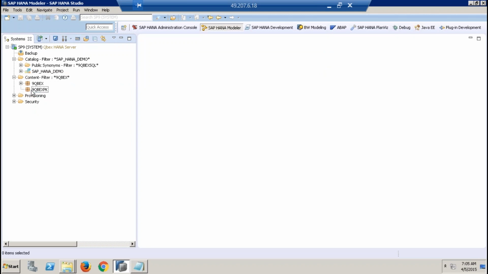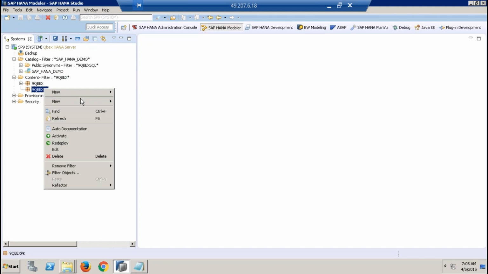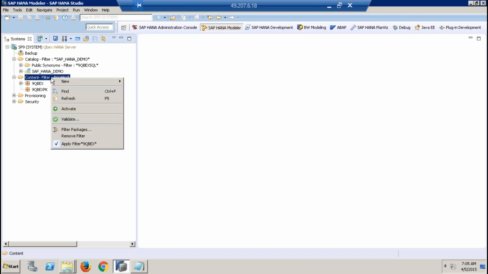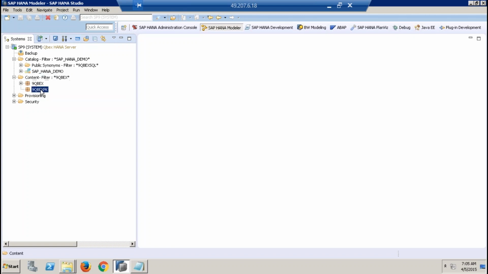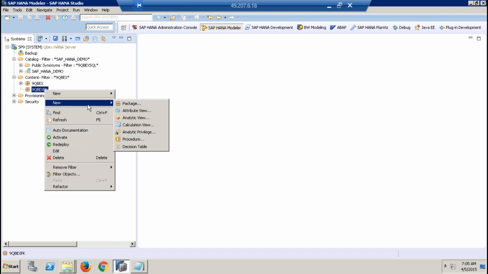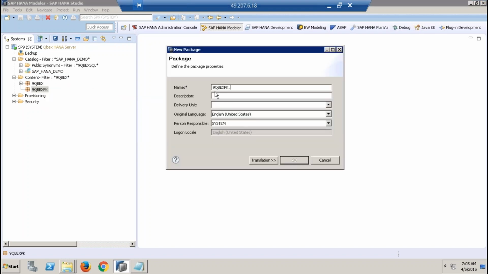Now, as there's nothing under this, we can also create sub packages. I can right click on this and say new, another package under this. When you right click on the content folder, that will be the main package. So I would like to create a sub package under this package. I'll right click on the package, say new, and I get the option as package. Select this. It identifies the hierarchy of the packages with a dot here.